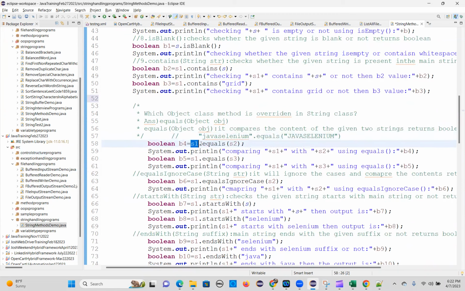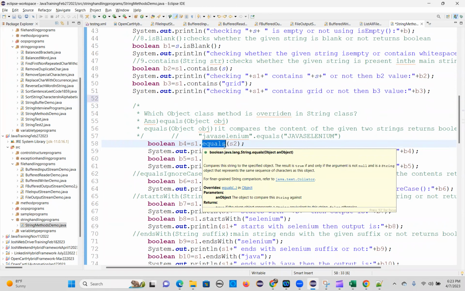Boolean b4 equal to s1.equals(s2). s1 is all lowercase, s2 is all uppercase. So will it return true or false here? It returns false. If you give ignore case, it will return true. No, that is different, I'll come to that. First, the equals method: equals means it compares exactly. So false.